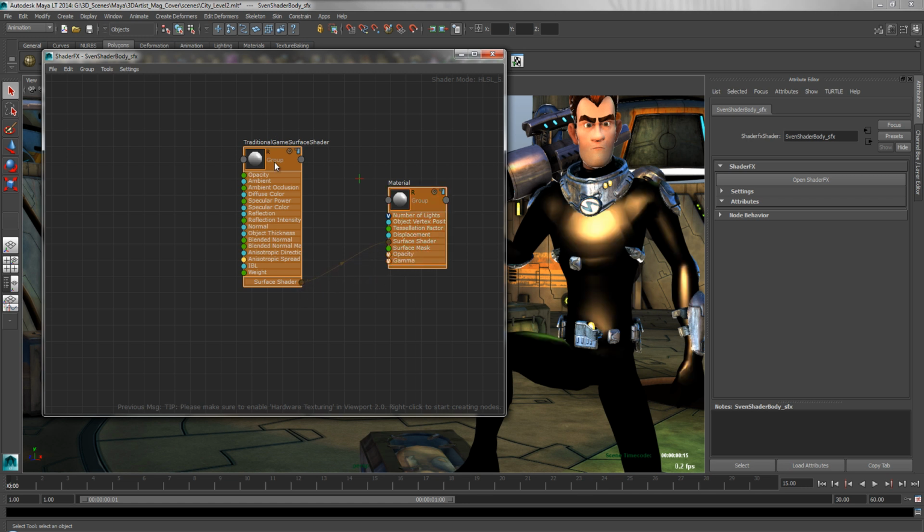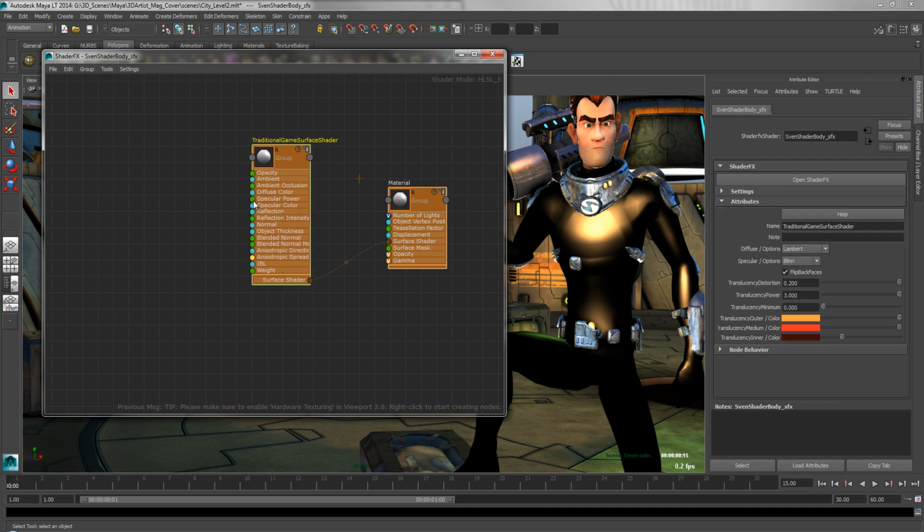So this guy here, this is the traditional game surface shader. This is basically the primary node that we're going to use to connect all of our properties into, such as ambient, diffuse, specular, normal, image-based lighting, and so forth. But it is going to spit all of this out after it does some stuff internally. It's going to spit all of that out as a surface shader to our final material.